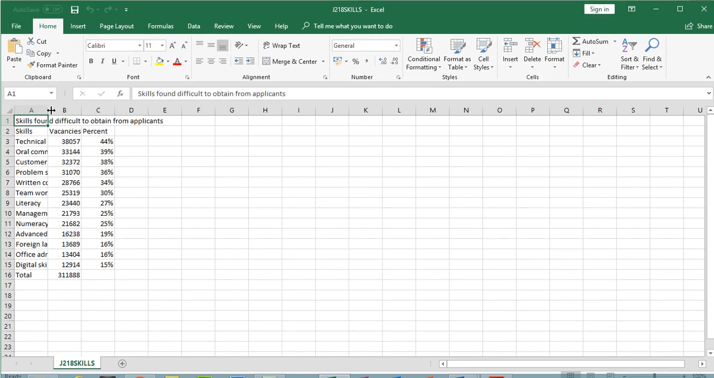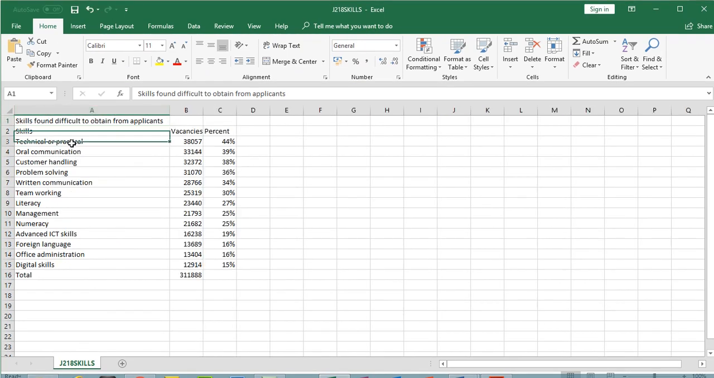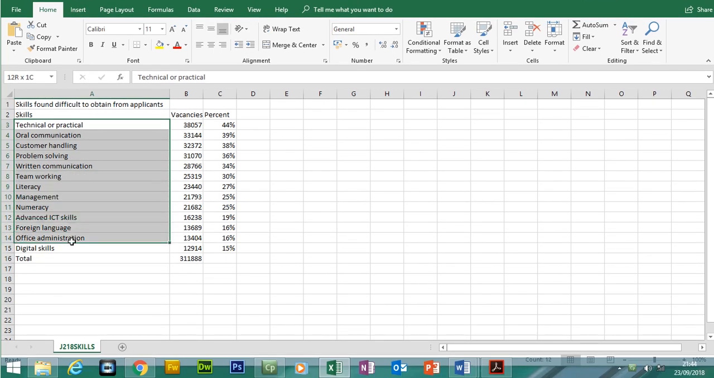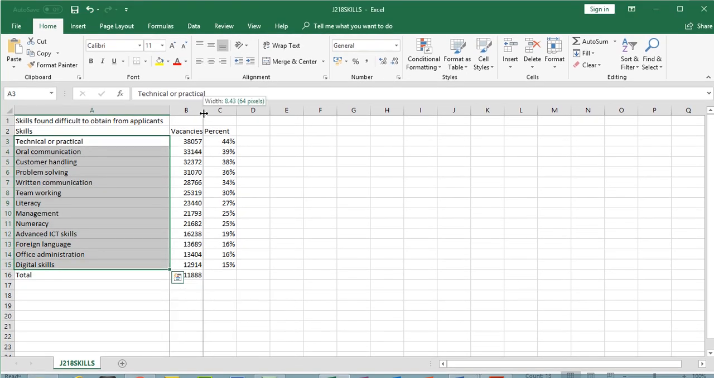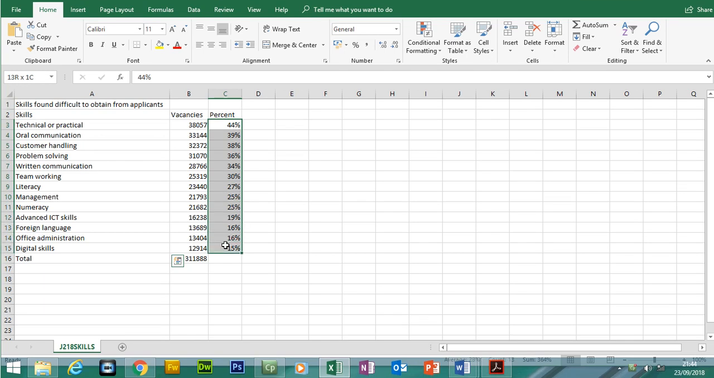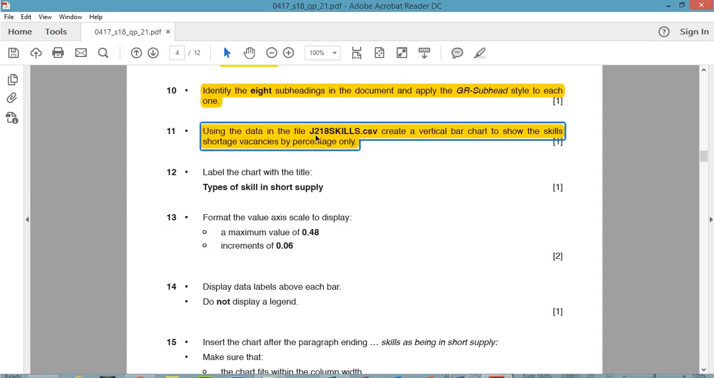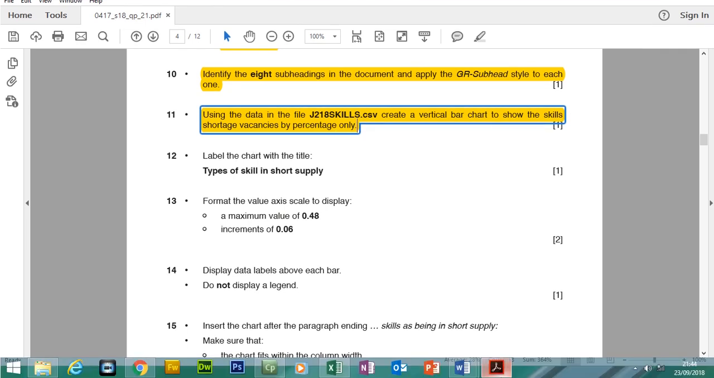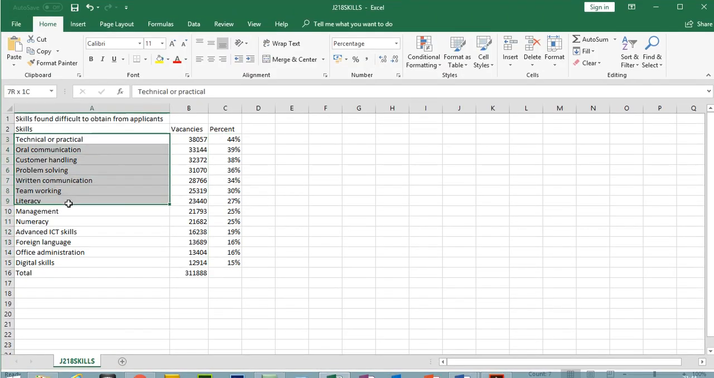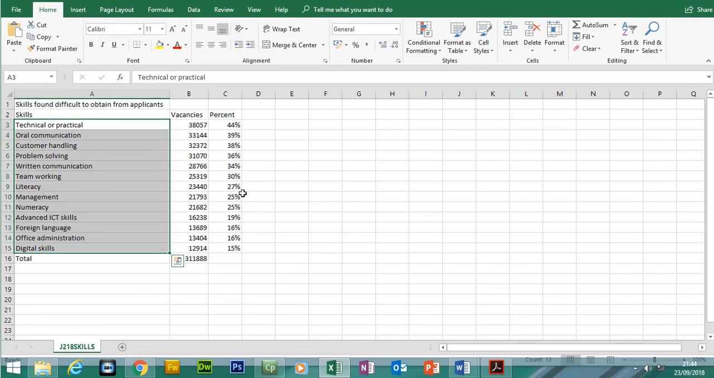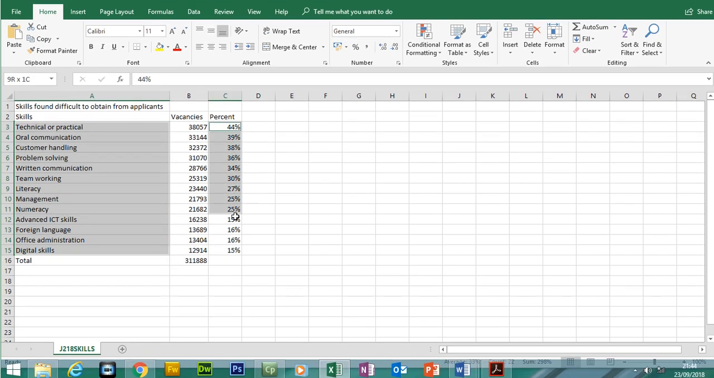Okay, so if you increase this column size, we've got some jobs here, or skills. We've got the vacancies, and then we've got the percentage. Remember, we have to show the percentage. So using the data in the file j218skills.csv, create a vertical bar chart. So vertical goes up like this to show the skills shortages, vacancies by percentage only. So what we can do, we can highlight the skills, and then we can highlight the percentage.